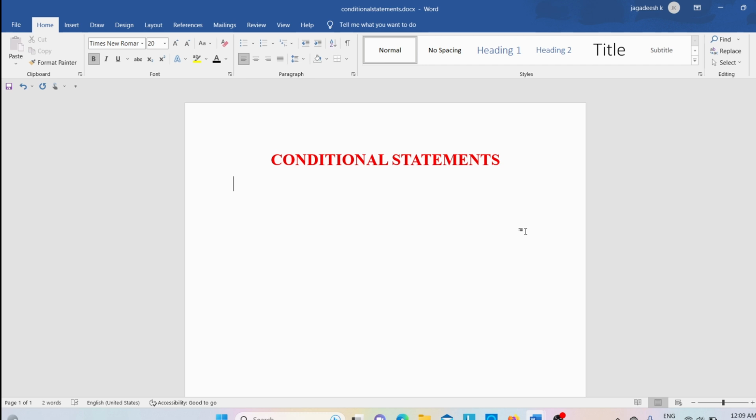Conditional statements are used to perform different actions based on different conditions. In our life also, we perform different actions based on different conditions. Let's consider that you are watching this video. If you like this video, you will press the like button and watch the complete video. If you do not like the video, you will press the dislike button and go to the next video. So like that, if you want to perform different actions based on different conditions, then conditional statements are useful.